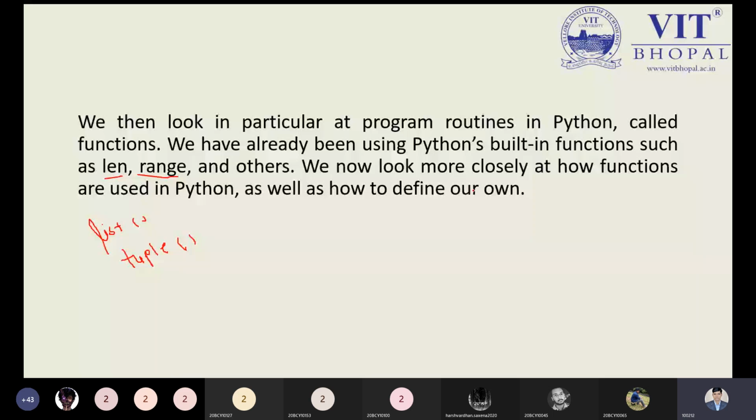So we now look more closely at how functions are used in Python as well as how to define our own function. And here we have the term user defined function in Python. So from this point we need to start, to learn how to define user defined functions. Okay, now I'm moving to my next slide.